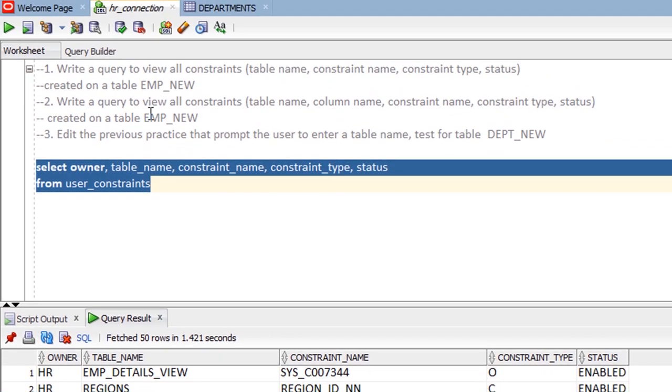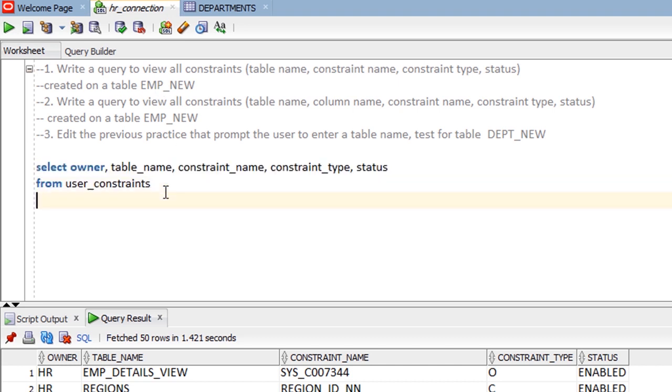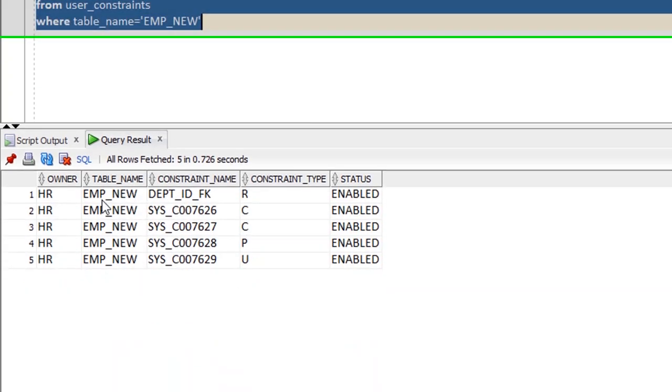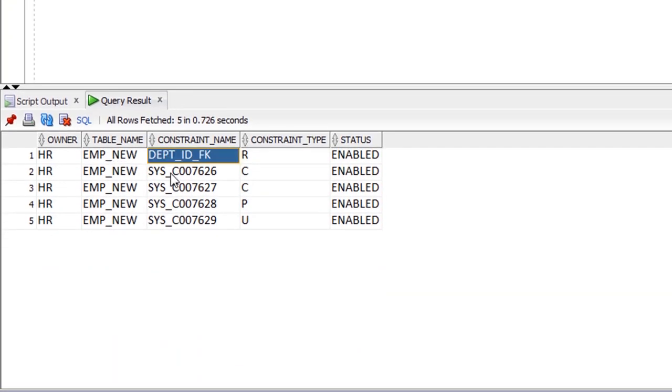Here we want to filter the output for only the table emp_new. So we can edit our select statement where table_name equal emp_new. Once finished, run the select statement, and here we go. So we have here 5 constraints created on the emp_new table. This is the constraint type. R is a foreign key, C is the check constraint, this is a primary key, and this is a unique key, and this is the status for each constraint, which is enabled for all constraints.